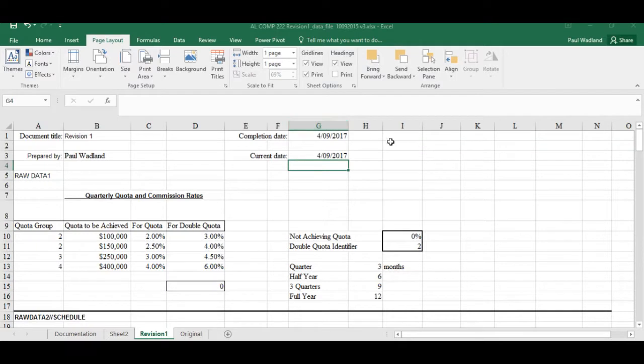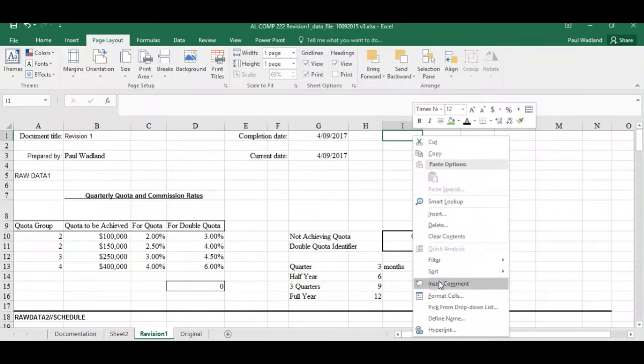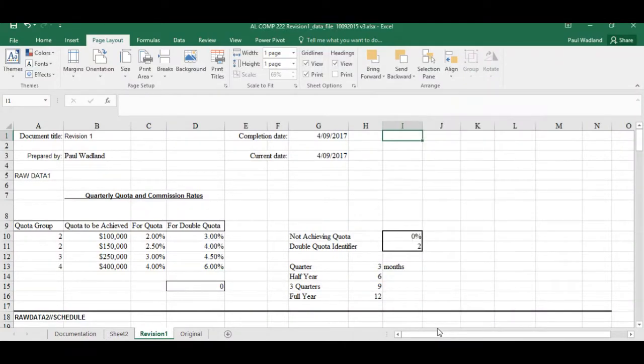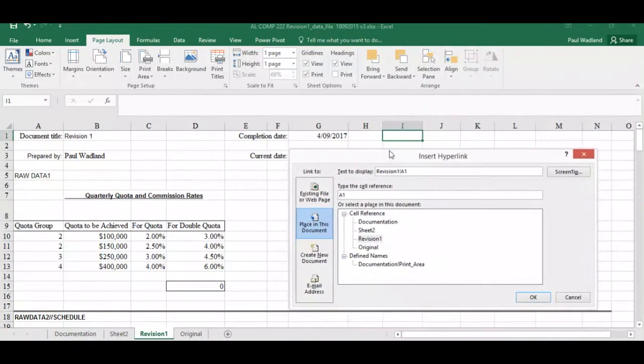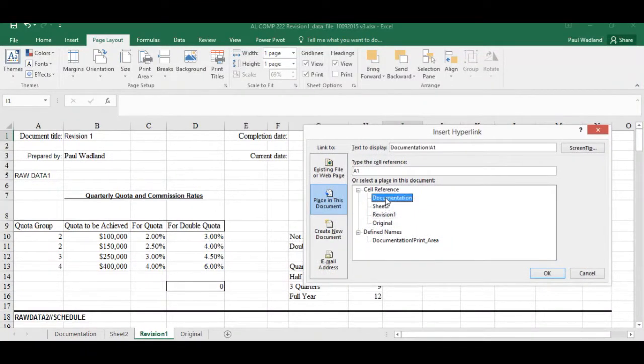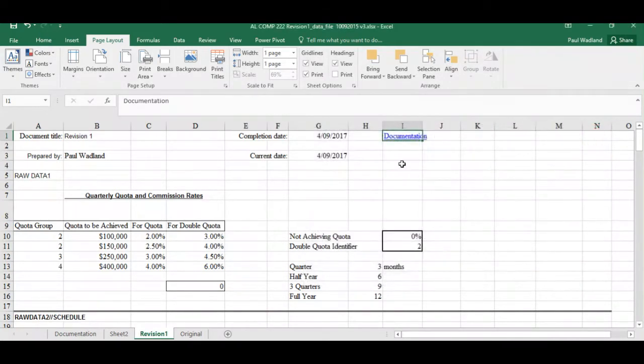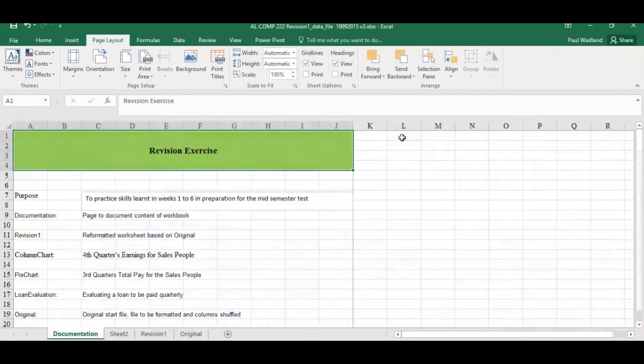If we want to create a hyperlink, we just right click, hyperlink, and a screen will come up, and we can hyperlink it back to documentation and whichever cell. So we'll call this text to display documentation A1. This is a hint that you may want to make sure you're familiar with inserting hyperlinks. Once it's there, just quickly check. Okay, it's going to where we want it.